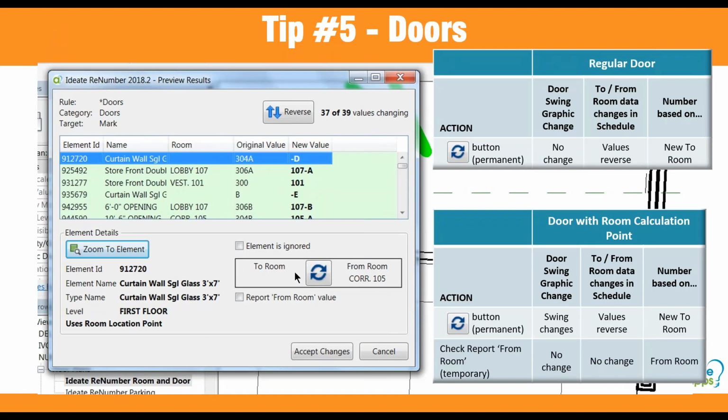The other thing you can do, let me point this out: if you just want to report the from-room value, rather than flipping the door that uses a room location point, you could put a checkbox in here and it won't flip the door. It'll just report the from-room value. That way you can change the door numbering without flipping a door that uses a room location point. But you also need to be aware that it's temporary, meaning if you exit renumber and come back to renumber, it won't remember that value. So just be aware of that.